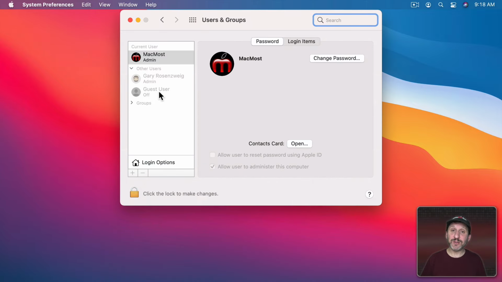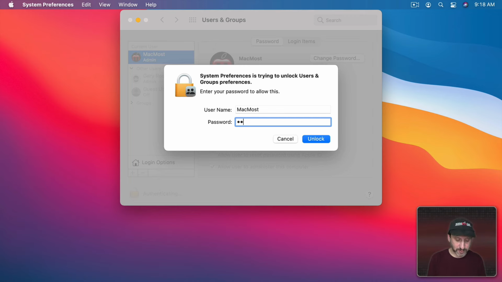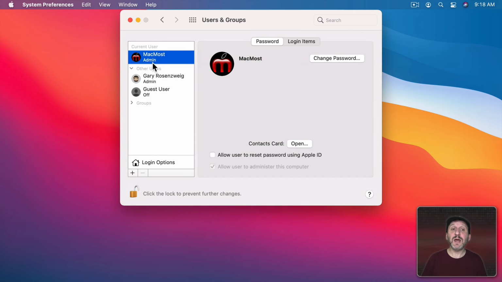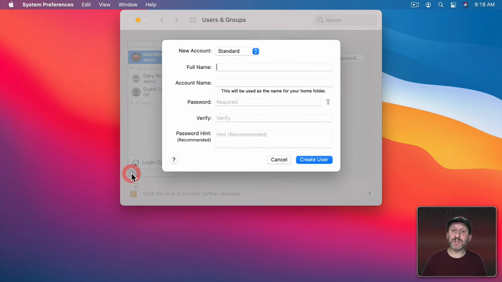And here on the left you'll see a list of all of the current user accounts. At the top you should see Current User, and that's the account you're logged into now. Then you'll see other users under that. You may need to expand this list. To change anything here you need to unlock by entering your password. Now you can change anything for any one of these accounts. You can also add a new account with the plus button here.